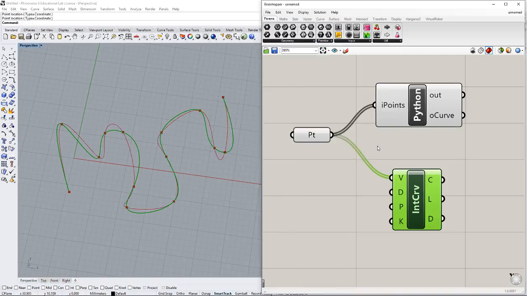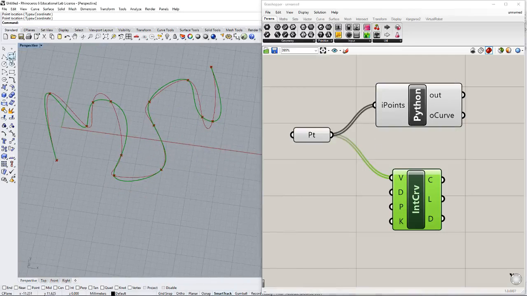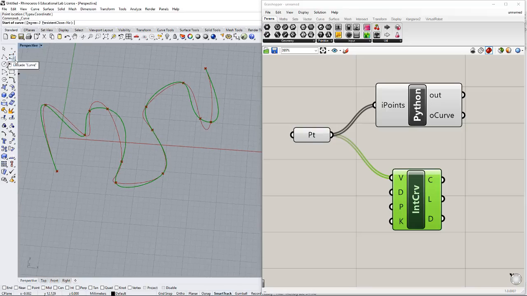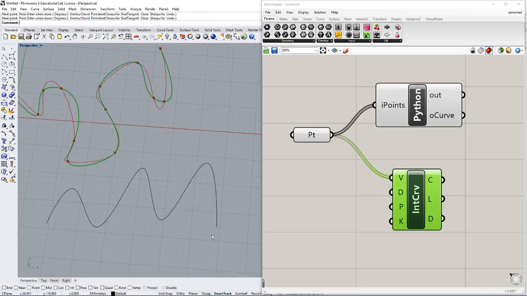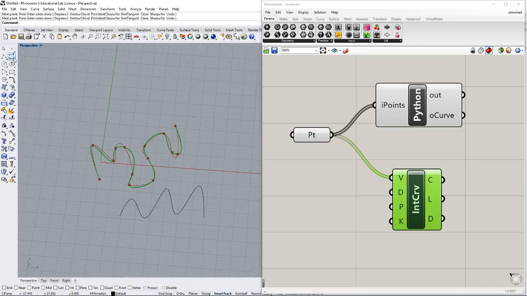So what is an interpolate curve? Before I talk about what an interpolate curve is, I can also do interpolate curve in the main Rhino user interface, right? This is the interpolate curve. So the interpolate curve always passes through the control points fully, okay? So that's why the name is interpolate.